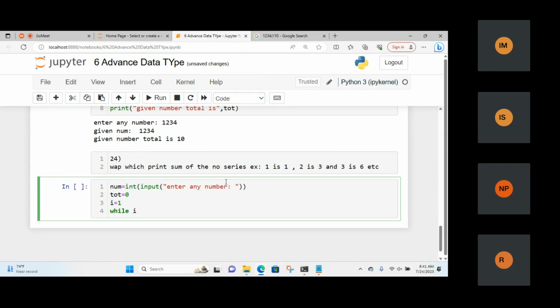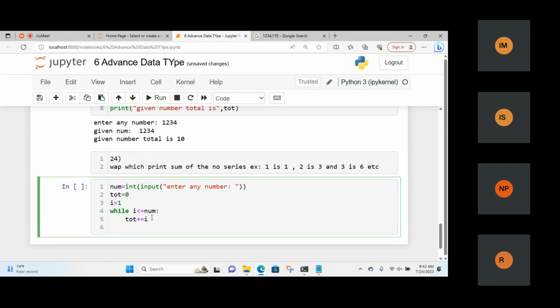So here, while I is less than or equals to the number, then what I have to do, each and every time I have to calculate this number. So total plus equals to I, whatever the number will be there, until it is less than or equals to number. Then each and every time I have to increase this particular value also. So here I'll write I plus equals to 1.